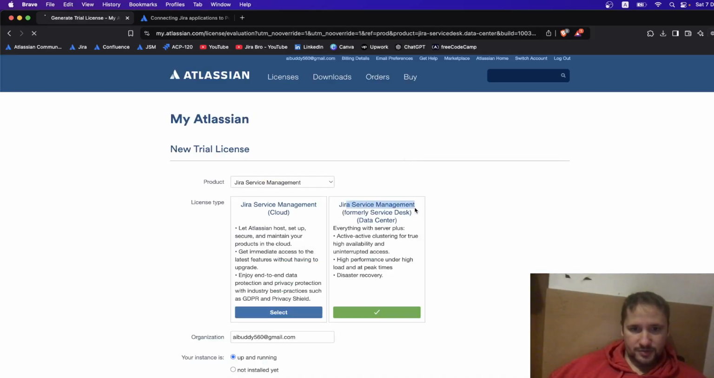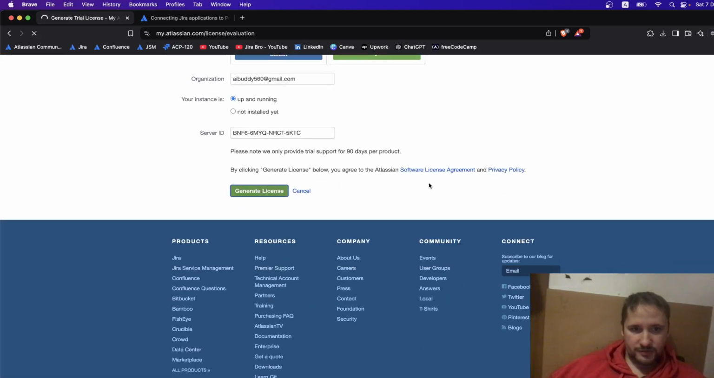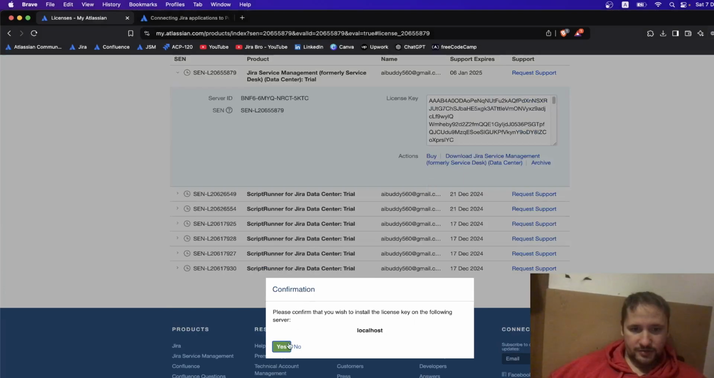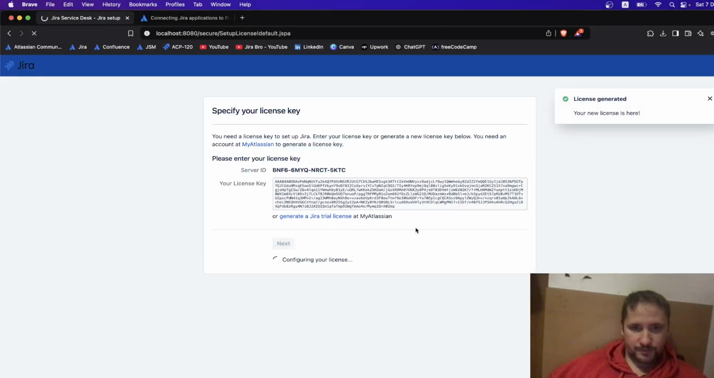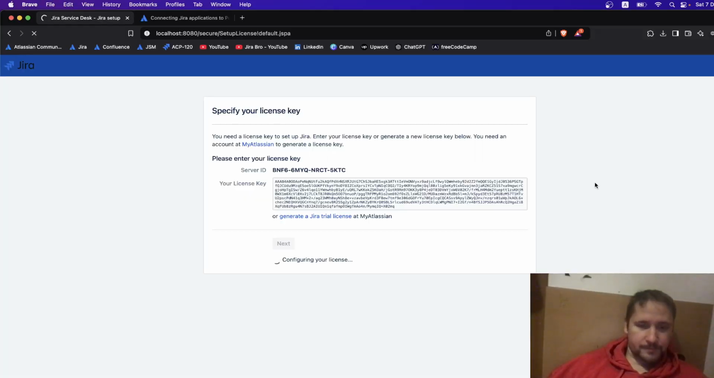Alright, Jira Service Management, formerly known as Jira Service Desk, generate license. We actually need to have a license for this one. Alright. License has been generated. You get your license key as well, because that is another step that you need to do in order to generate your license. We're going to wait for a bit.